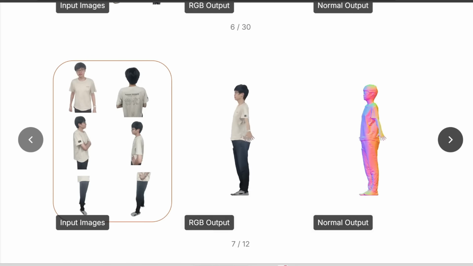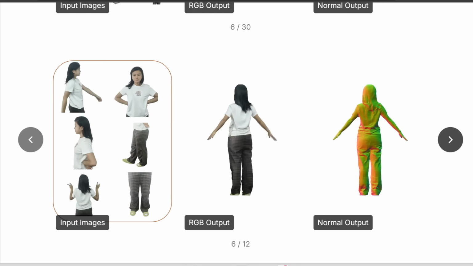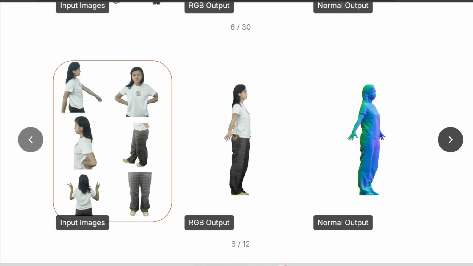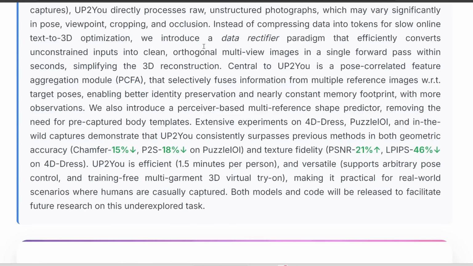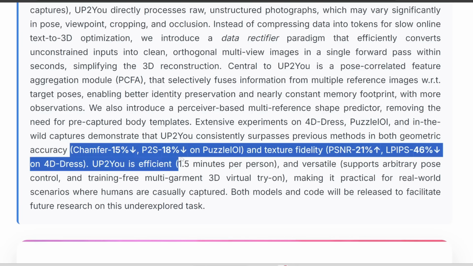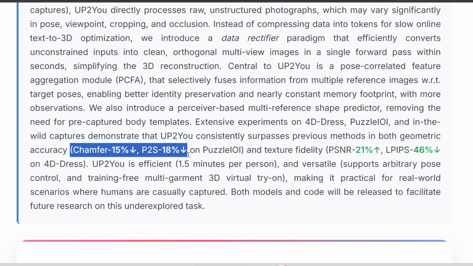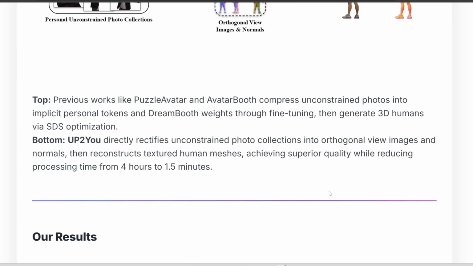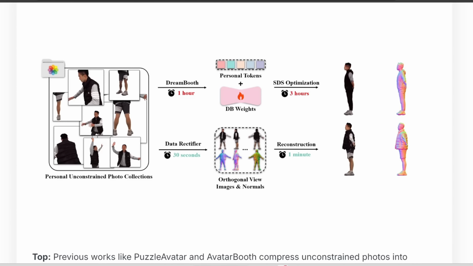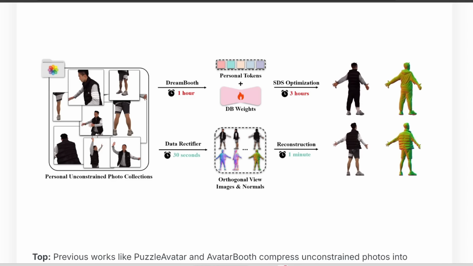Here are some other examples for your reference. So this tool can be pretty useful for turning someone into a 3D character in a game, for example, or maybe generating your 3D waifu. And this Up to You method is like 15 to 18% more accurate compared to other 3D model constructors in terms of geometry, and also 21 to 46% more accurate in terms of texture fidelity. And this is also very fast, so it can generate an entire 3D model in just 1.5 minutes, whereas other methods like DreamBooth require like 4 hours to generate the entire model.